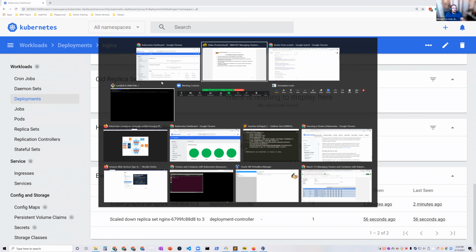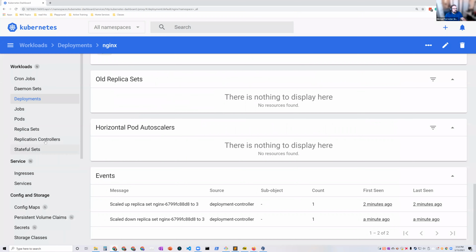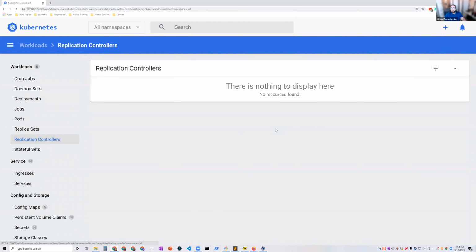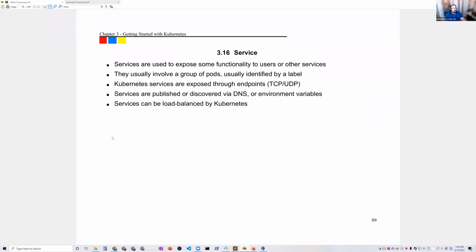So replication sets are the primary controllers, if you will, of the number of replicas or copies of an application that you have in your environment. Replication controllers basically are on their way out. So you're going to start to see this particular section retire. Notice there's no replication controllers here. Most people are not using them. This is kind of a legacy component, right? Okay.